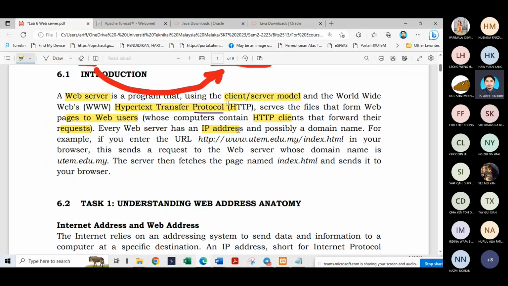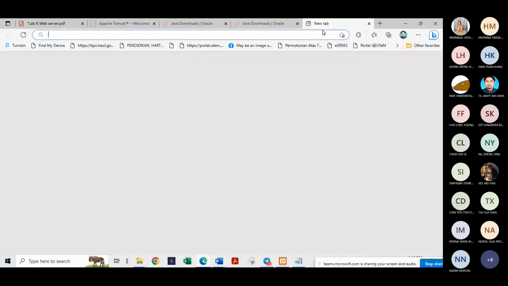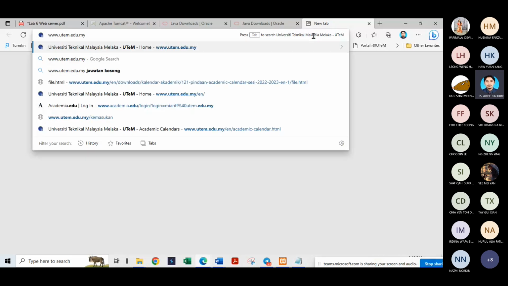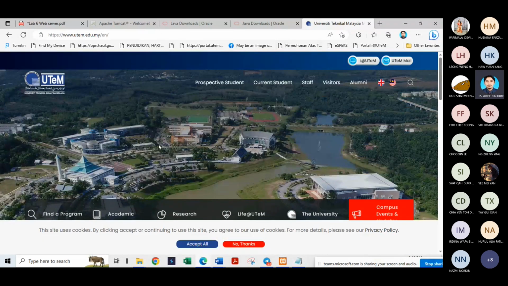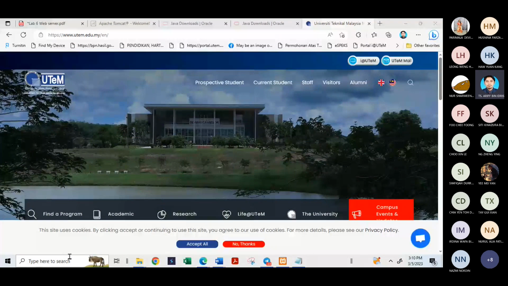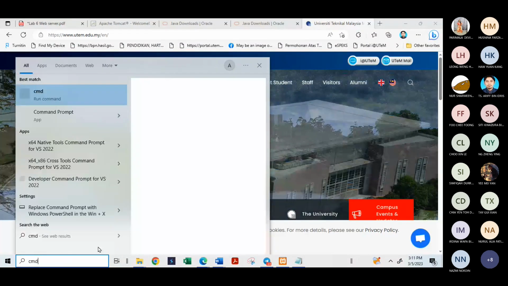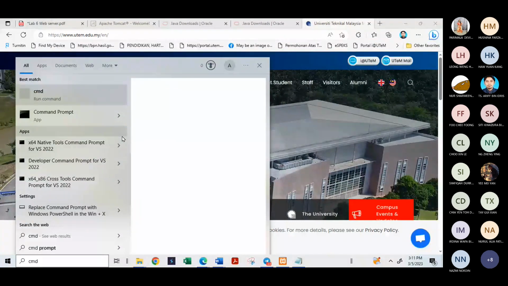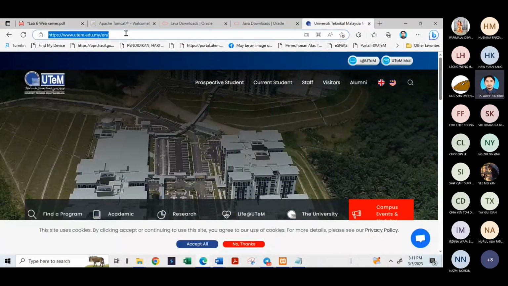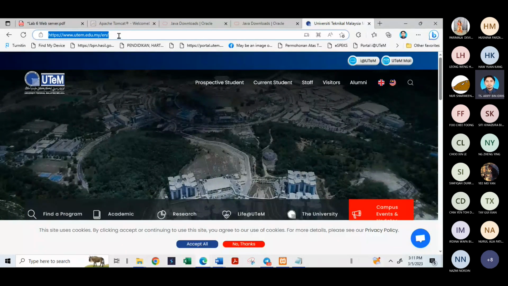As you know, commonly you will type www.utem.edu.my. Let me type this URL to access utem.edu.my. The one that you are typing now we call the URL.